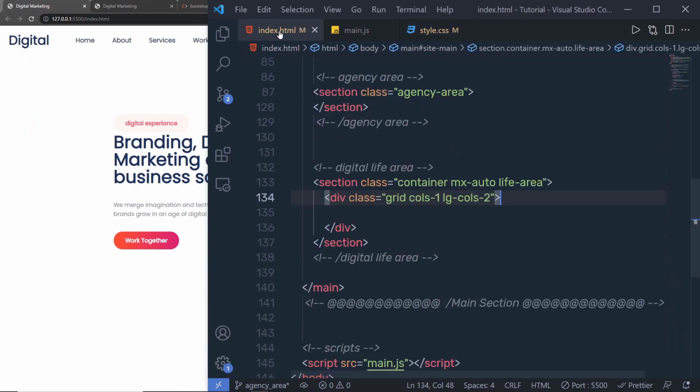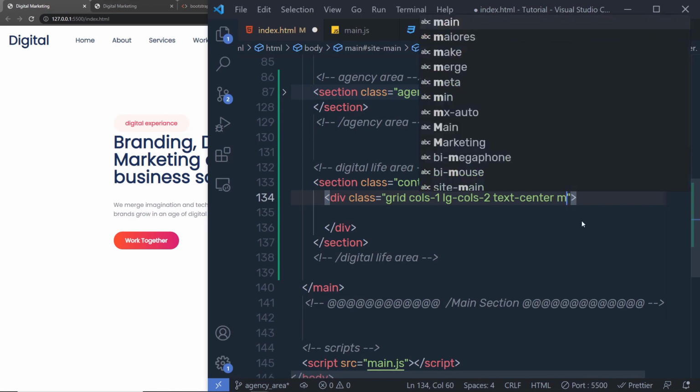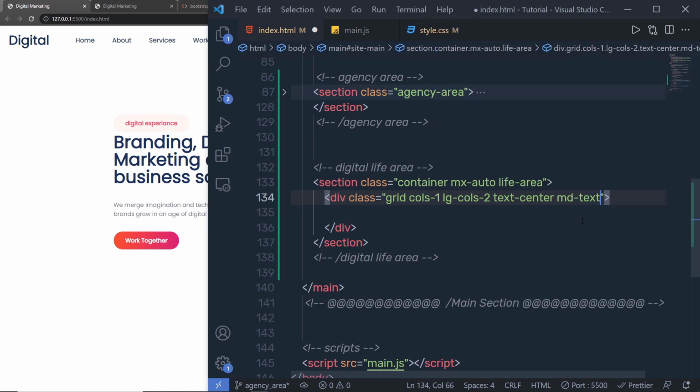Save this file, back to the index.html, and to this grid here I'm going to add text center to center the text, and then I'm going to add here MD text left. Now let me explain both these classes. When the viewport is greater than medium size of devices, I'm going to align all the text to the left side. And if the viewport is less than that, I'm going to align the text to the center of the document.